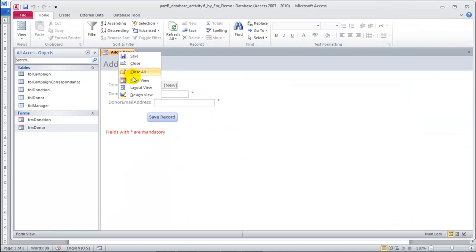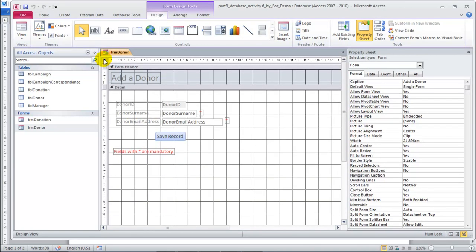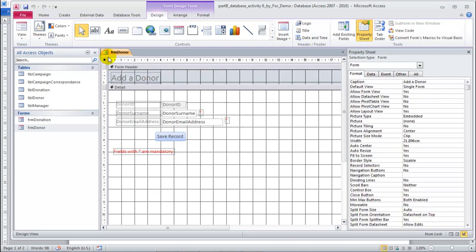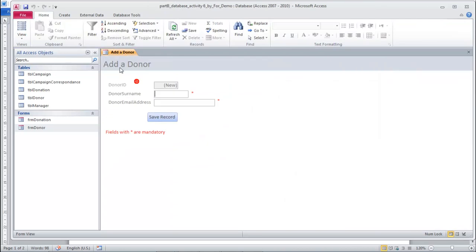In order to do that, I clicked on form here. You see that dot. I'm not in the header, I'm not in the detail. I clicked on the form here. I went to caption and I changed the caption. So you have to select the form in order to do that. Then when you go to form view, you see add a donor here rather than seeing form donor as yours probably say. I made a few more changes here.